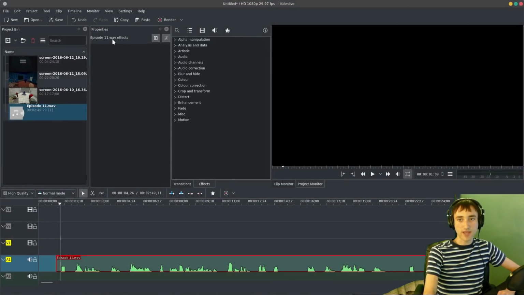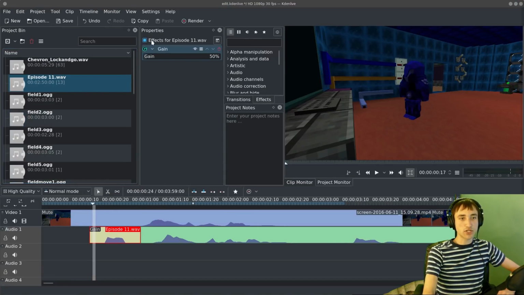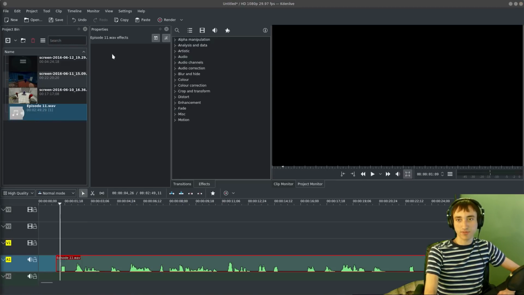episode 11.wave effects, whereas in the old version you can turn effects off temporarily so that you can see what they look like in their natural form versus what they look like with your effects. There's no check mark in the new version right now. So how do I add an effect?